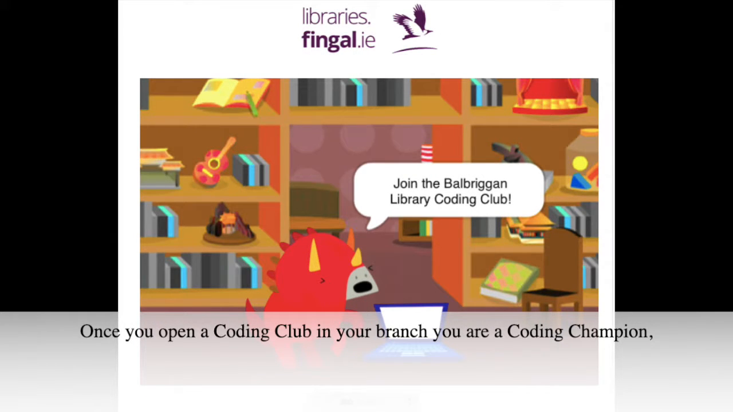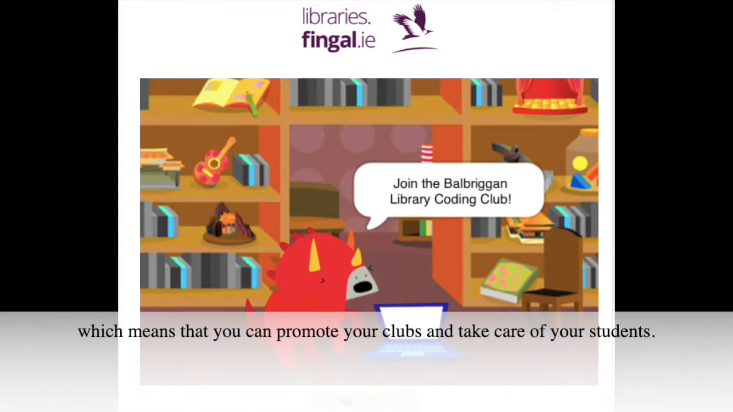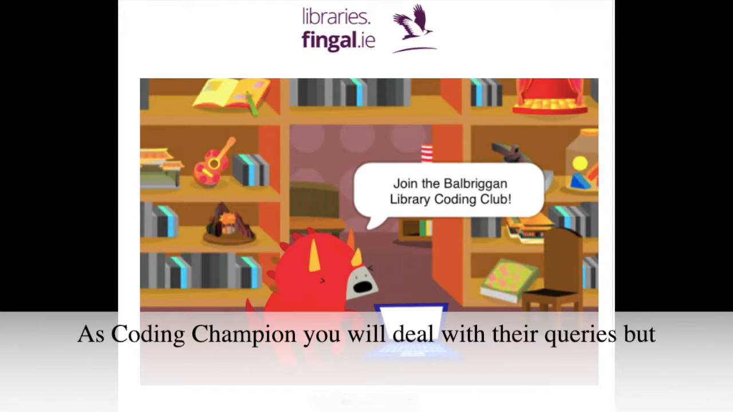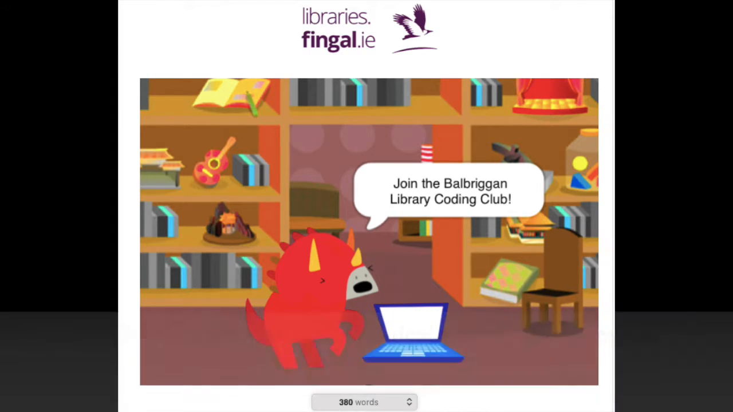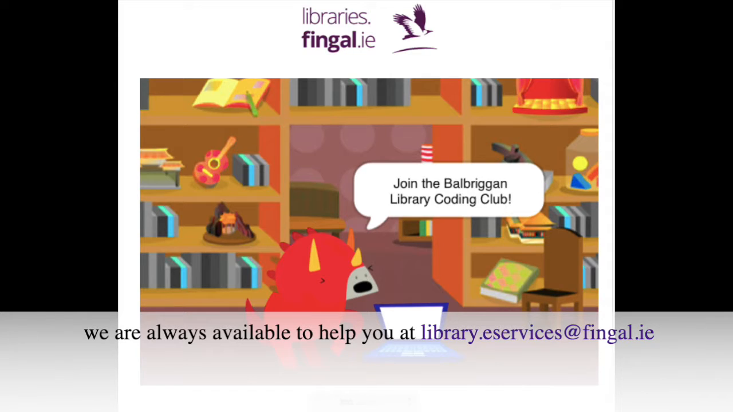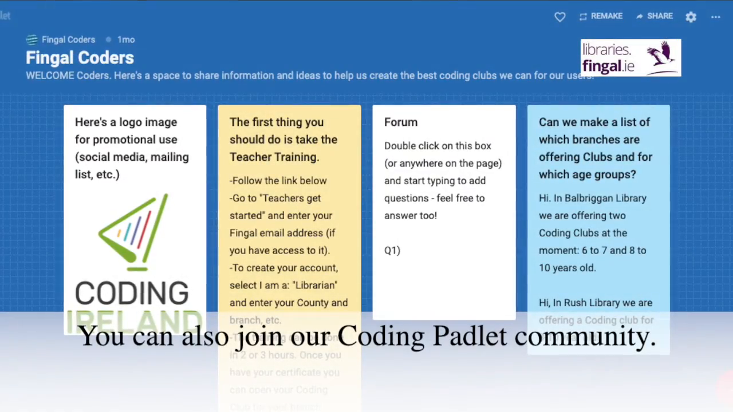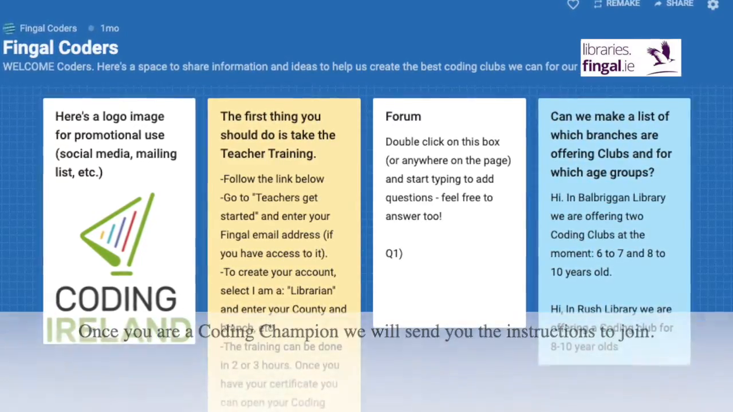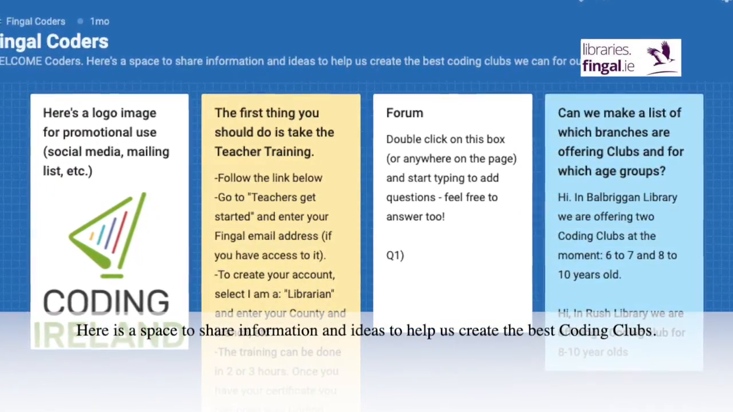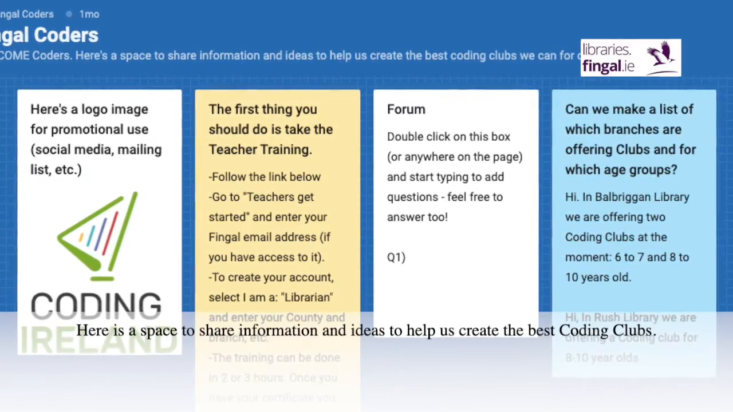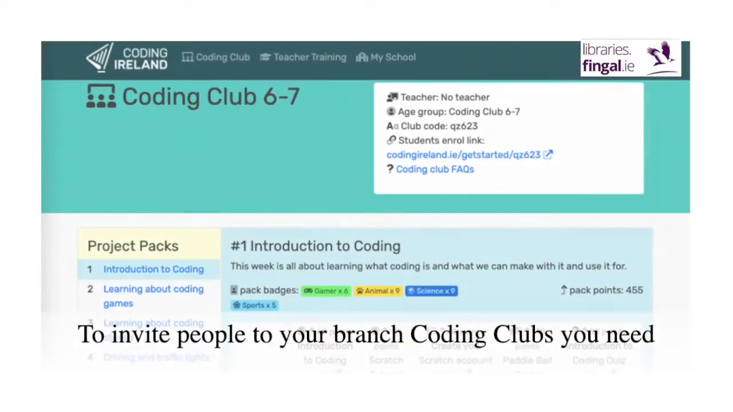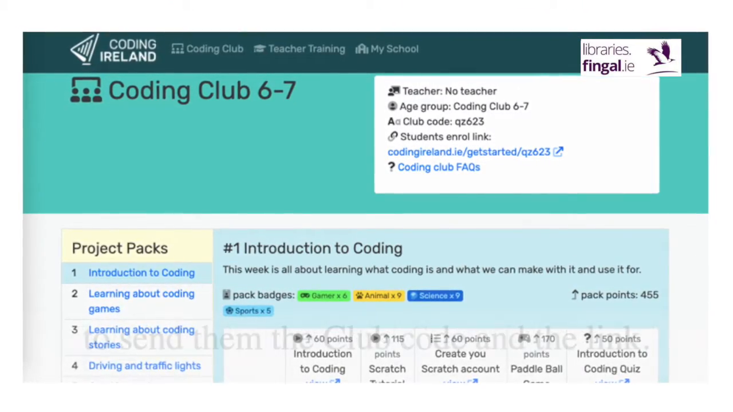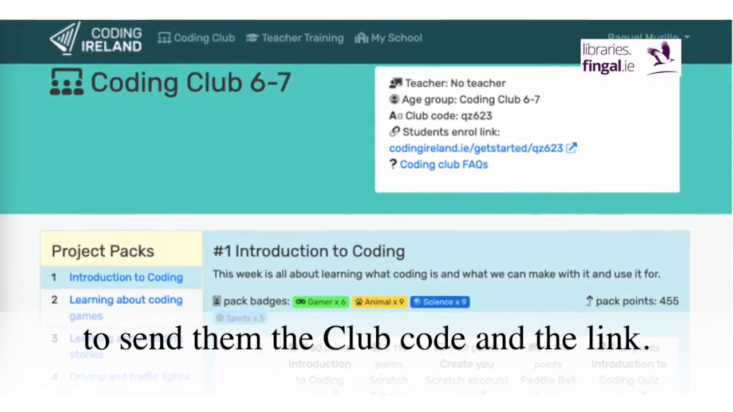Once you open a coding club in your branch, you are a coding champion, which means that you can promote your clubs and take care of your students. As coding champion, you will deal with their queries, but we are always available to help you at library.eservices@fingal.ie. You can also join our coding Padlet community. Once you are a coding champion, we will send you the instructions to join. Here is a space to share information and ideas to help us create the best coding clubs. To invite people to your branch coding clubs, you need to send them the club code and the link.